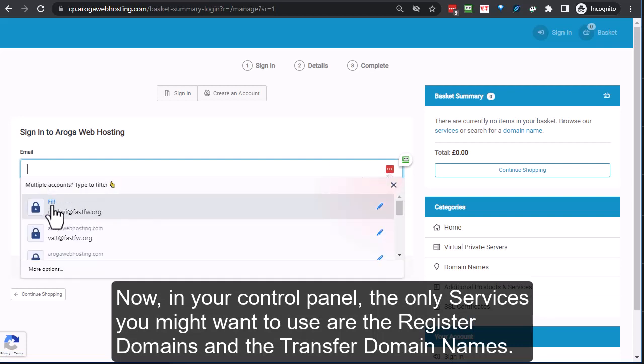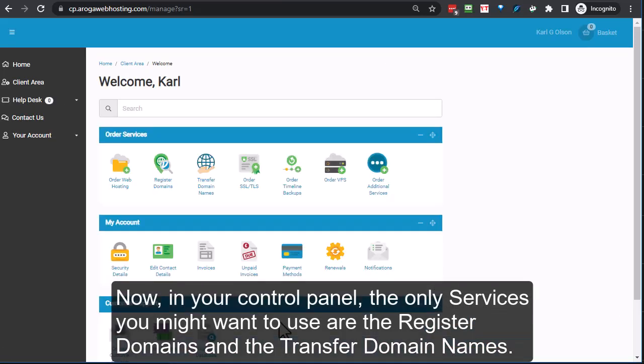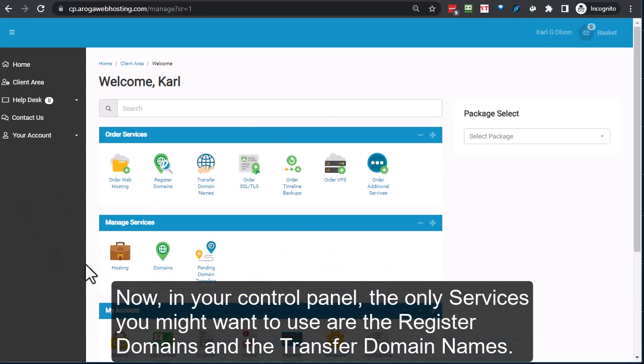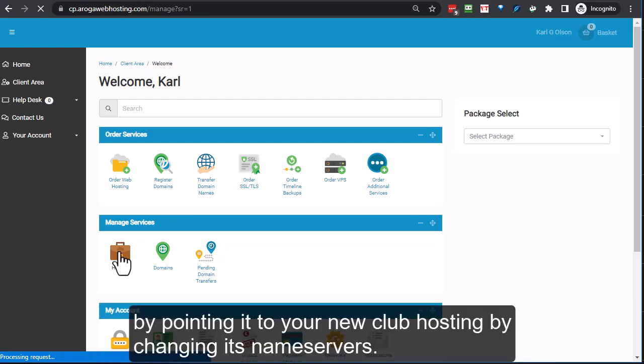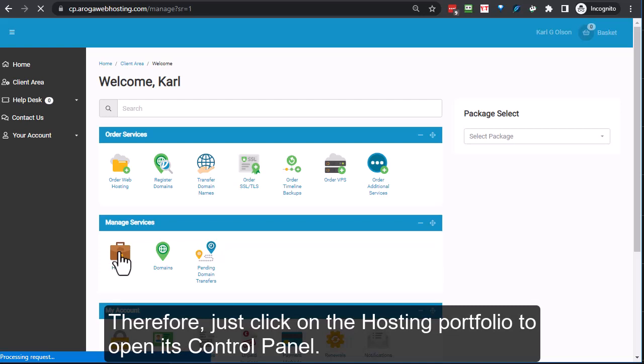Now, in your control panel, the only services you might want to use are the registered domains and the transfer domain names. However, in most cases, you will connect a domain already registered with another registrar by pointing it to your new club hosting by changing its name servers. Therefore, just click on the hosting portfolio to open its control panel.